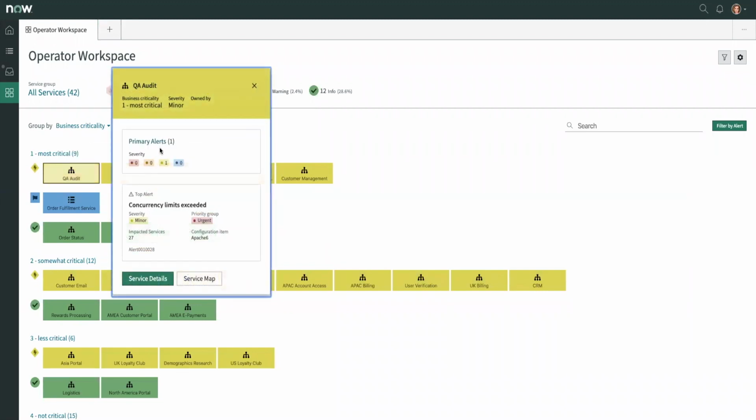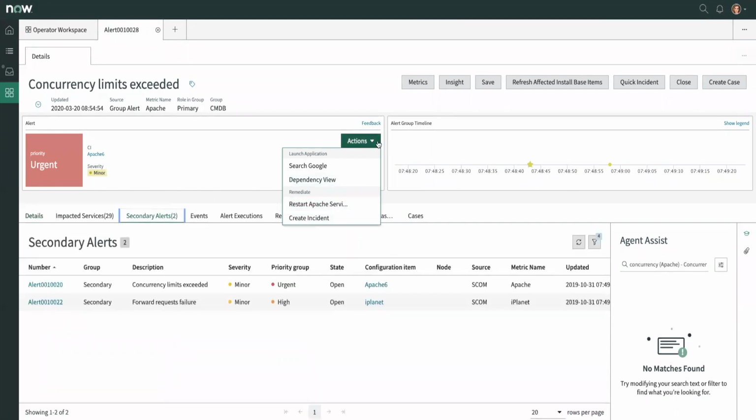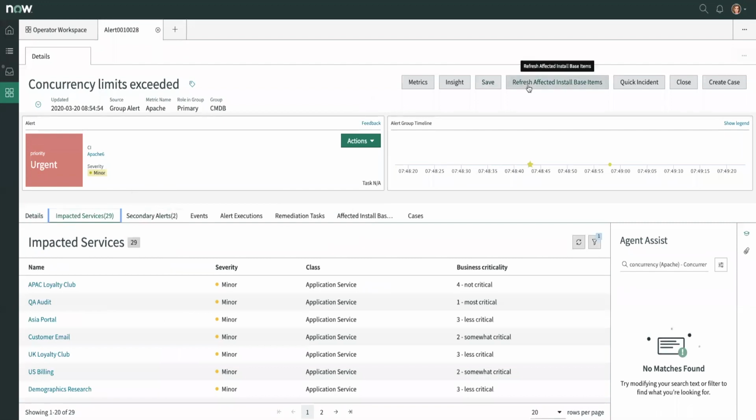Let's take a look at primary alert. Top alert is concurrency limits exceeded. If we take a look at that, priority, urgent actions: if you have orchestration in place and you feel confident, you do this all the time and you know exactly what the problem is, boom, let's just remediate and restart it. You could also take a look at your secondary alerts, which are the alerts this was derived from. Impacted services: let's refresh this, because sometimes when you pull this up, it's not going to automatically determine what downstream has been impacted. By hitting that, it'll refresh and figure out what the correlated business services and related CIs are for this specific alert.